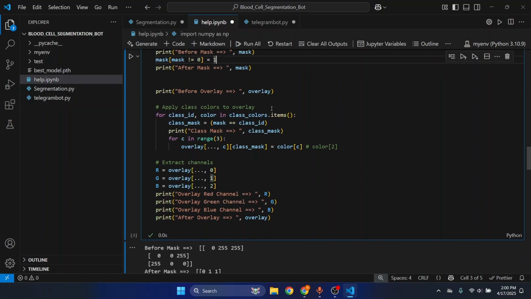Okay, now here we have to use the overlay. In the overlay we will set the red, green, and blue channels according to the color we have, and it basically represents the segmented area, the portions on which the segmentation had to be performed.